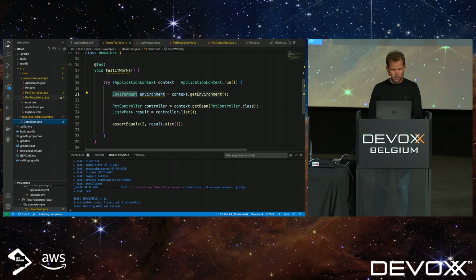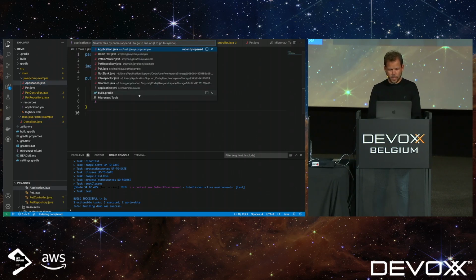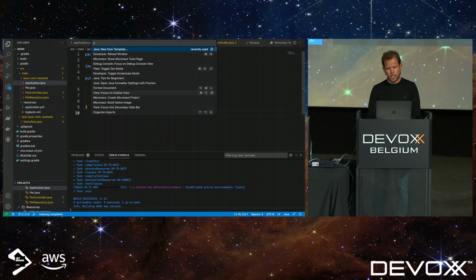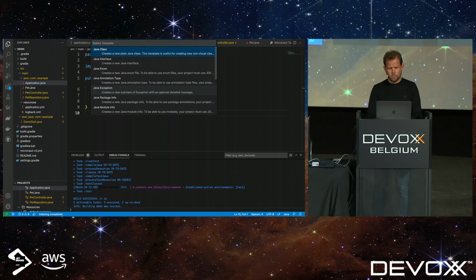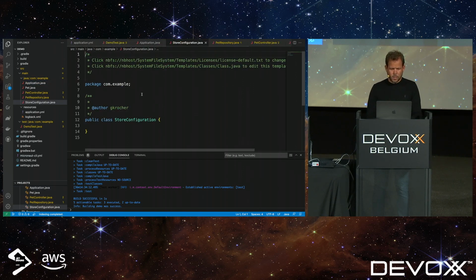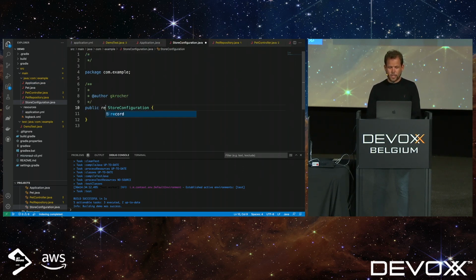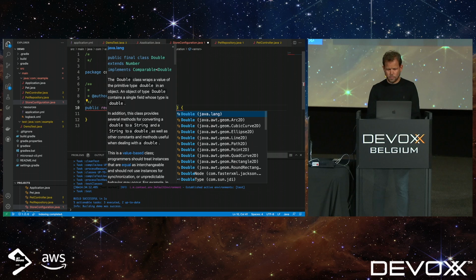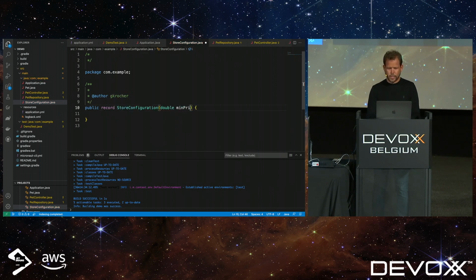You can also do configuration properties, binding, and injection. So for example, if this was a pet store, I can create a store configuration or something like that. And these can actually be records as well, which is really nice. So if this is a pet store, maybe we have a double minimum price or something like that.